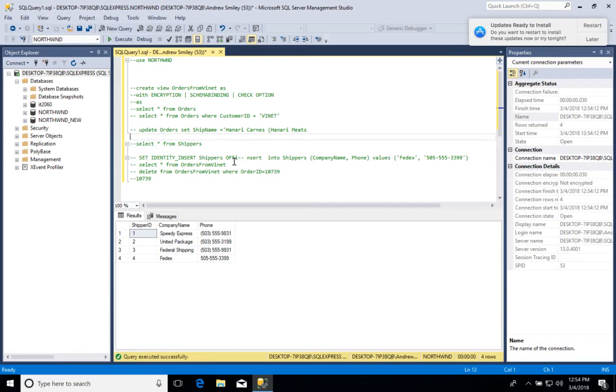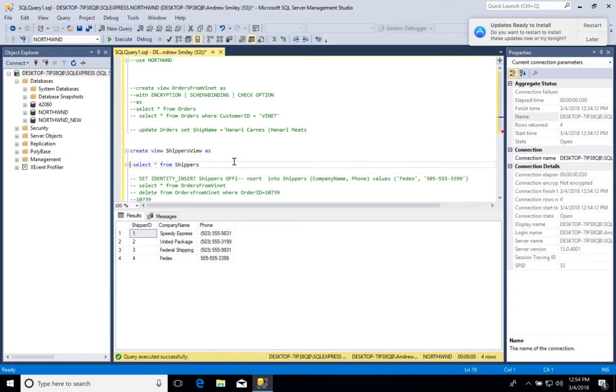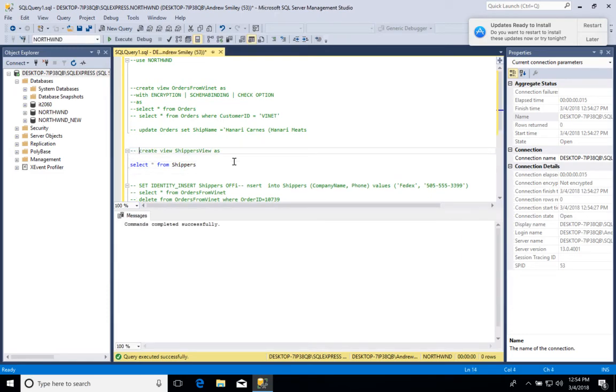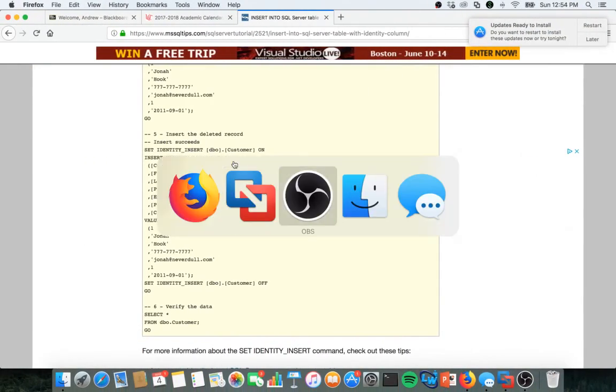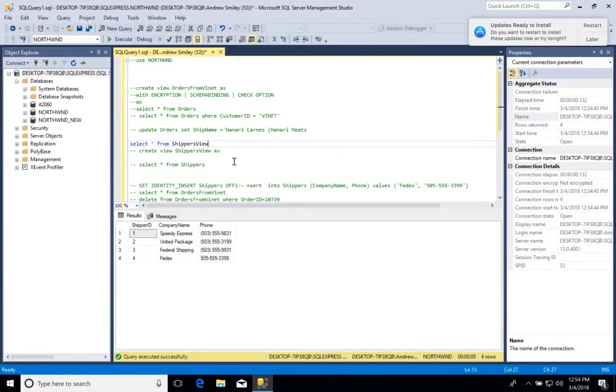Okay, so now we're back to where we're going to do. So we'll do create view shippers view as select star from shippers, run it. Okay, so now we've created a view, select star from shippers view. Let's make sure we're still recording here. Okay, cool, we are. And we run it, so now we have 4 shippers.